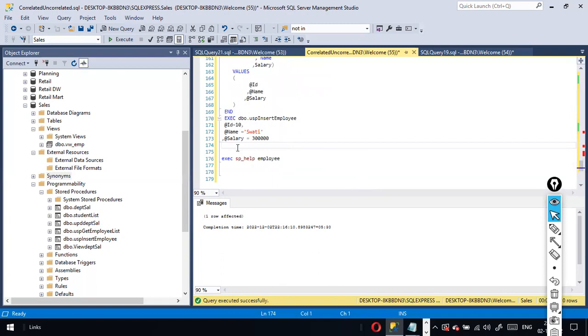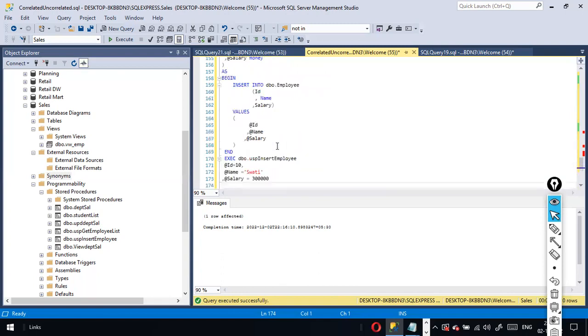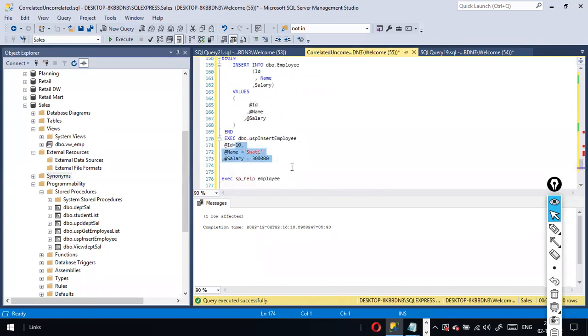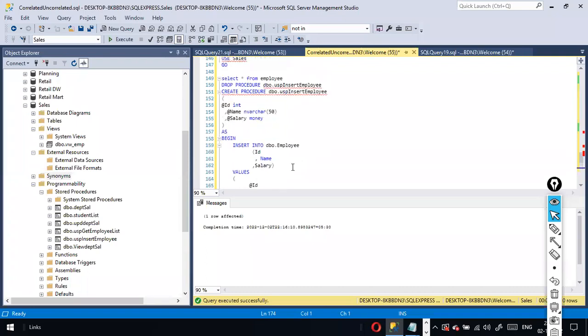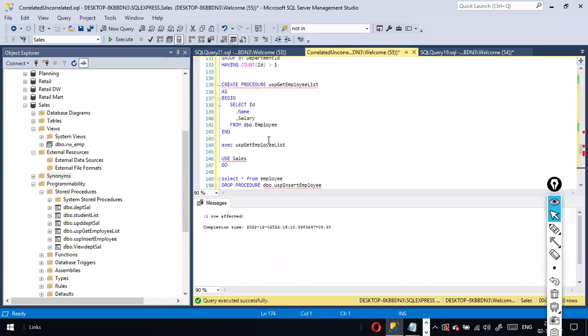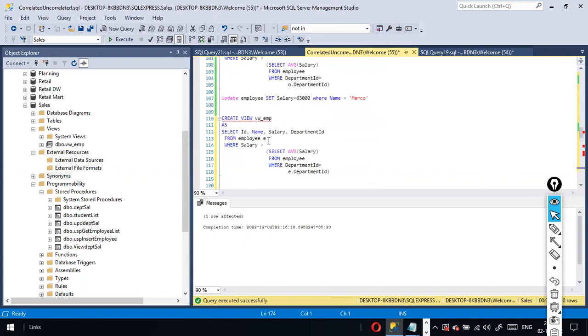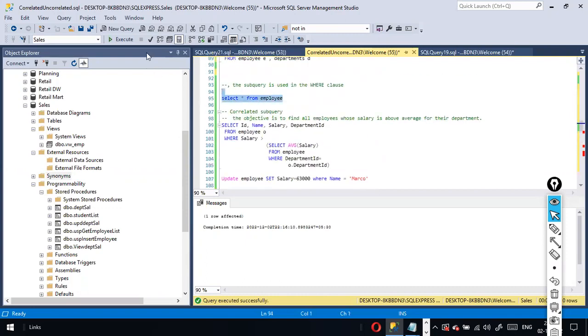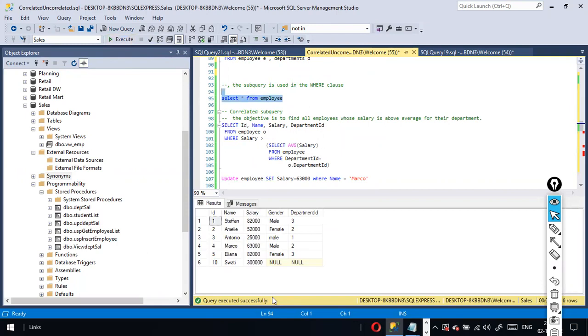Okay, now we need to check whether this new Swati record got inserted in the table or not. So I go and check: select star from employee, click on execute. Look here, the Swati value got in, because for gender and department ID we did not use any value, and it is putting the null value.